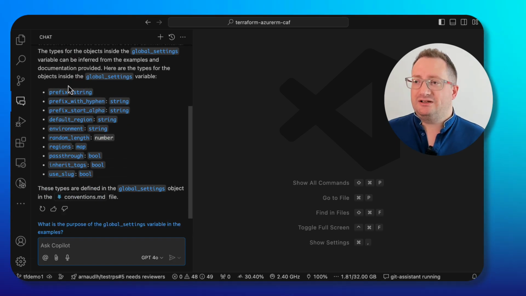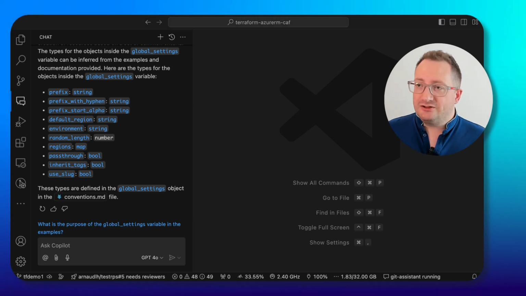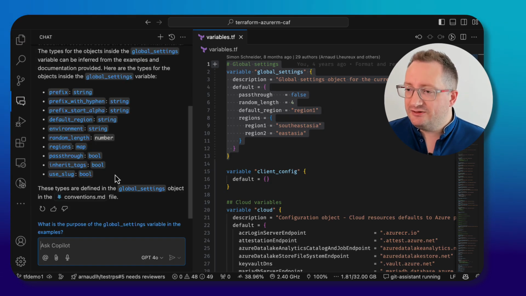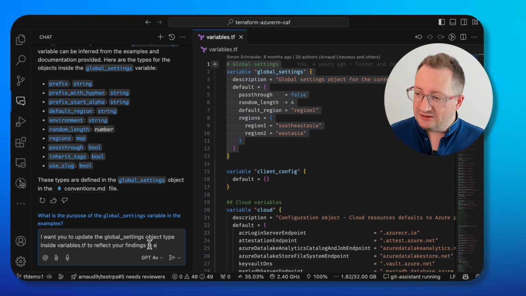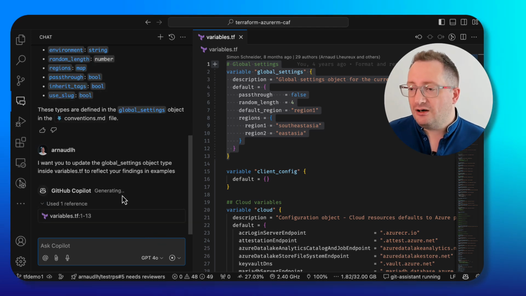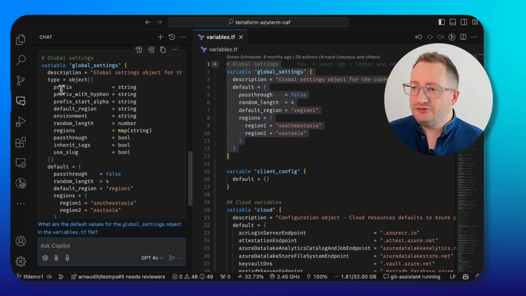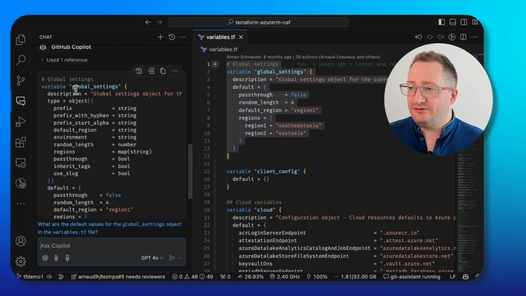And you can find that it has discovered a set of additional variables that potentially are in my global setting objects that I can find and I can use to define the stronger object typing. So now I can go back to my variables.tf here, and I can add this context and I can say, I want you to update the global settings object type inside variables.tf to reflect your finding in examples. So now we see that same thing. It will use the reference of this variable. It will use the context that it has found previously, and we can define these objects.